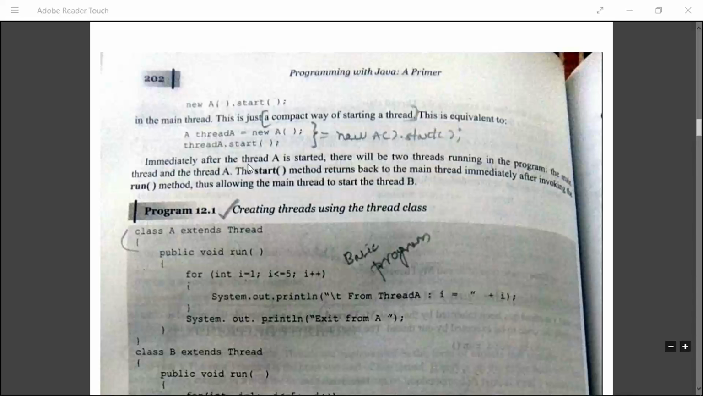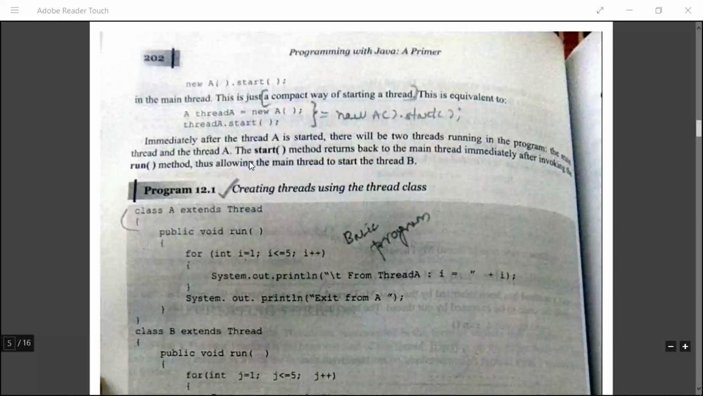So the start method, which is used for invoking the run method, the control will come back after invoking the run method of the A thread class, back to the main method, and it will start the thread B. So this is what we are seeing. The start method returns back to the main thread immediately after invoking the run method.